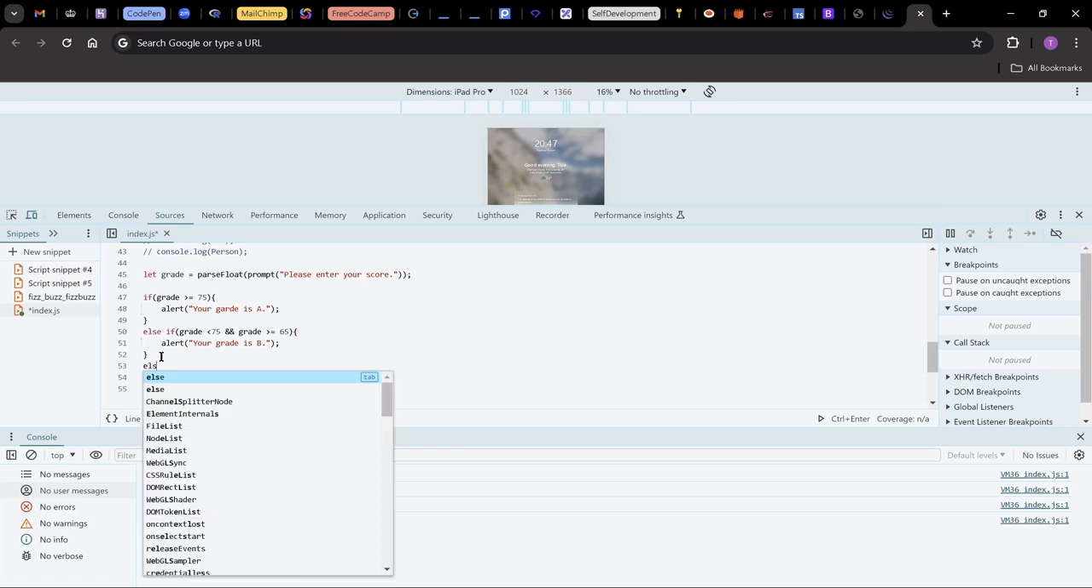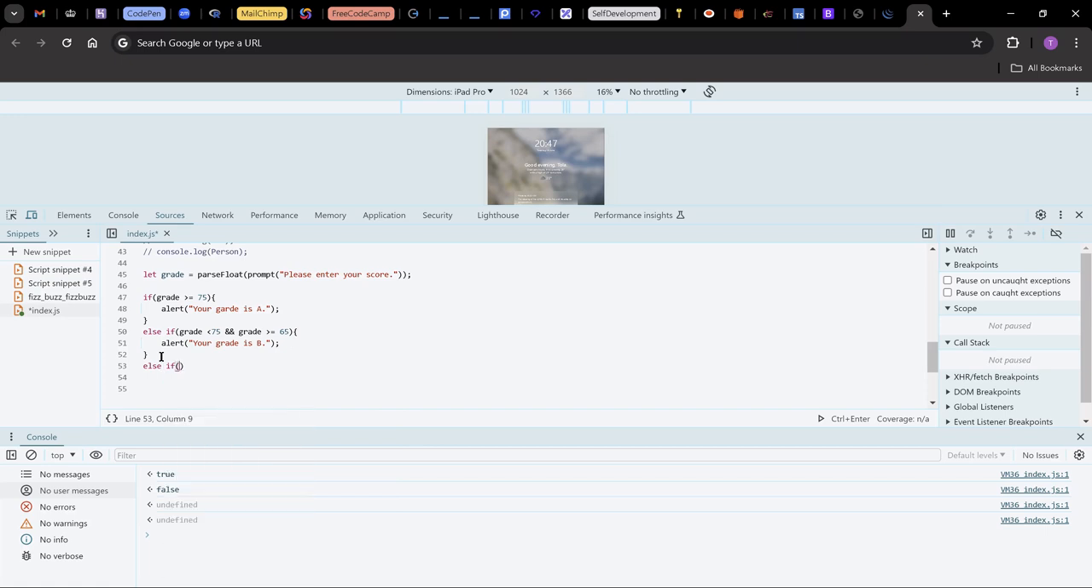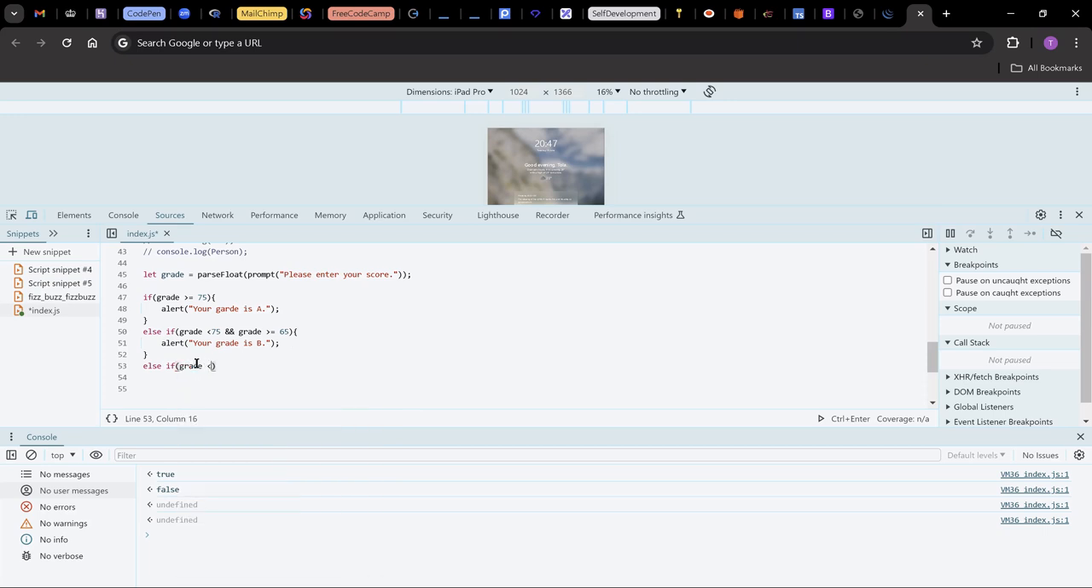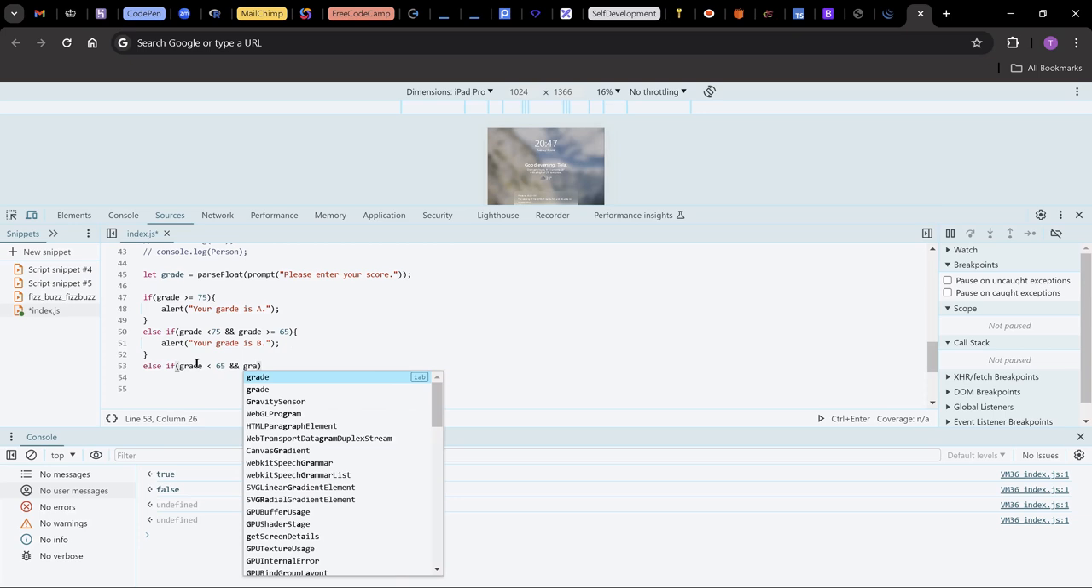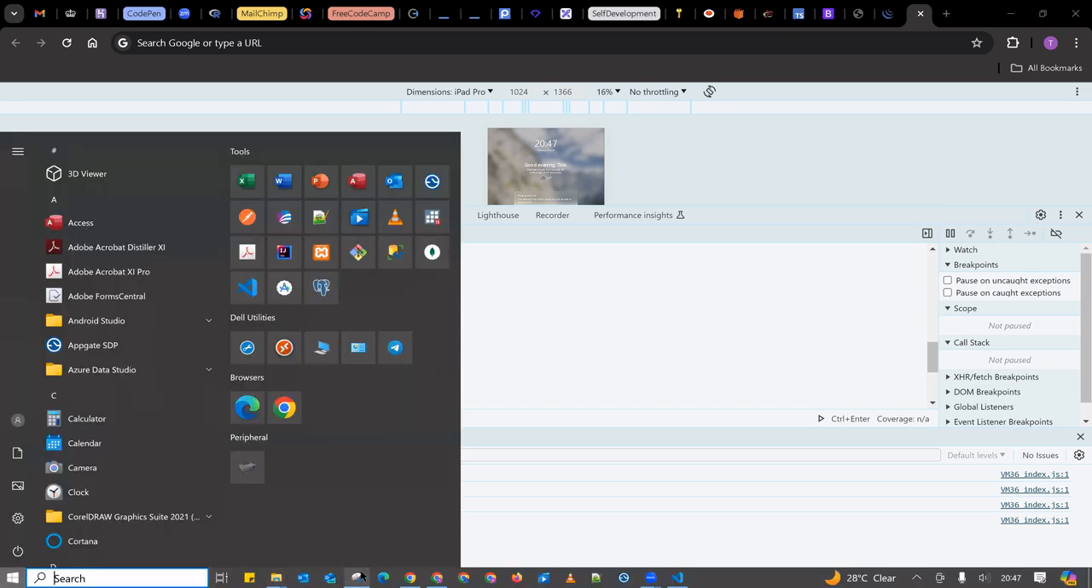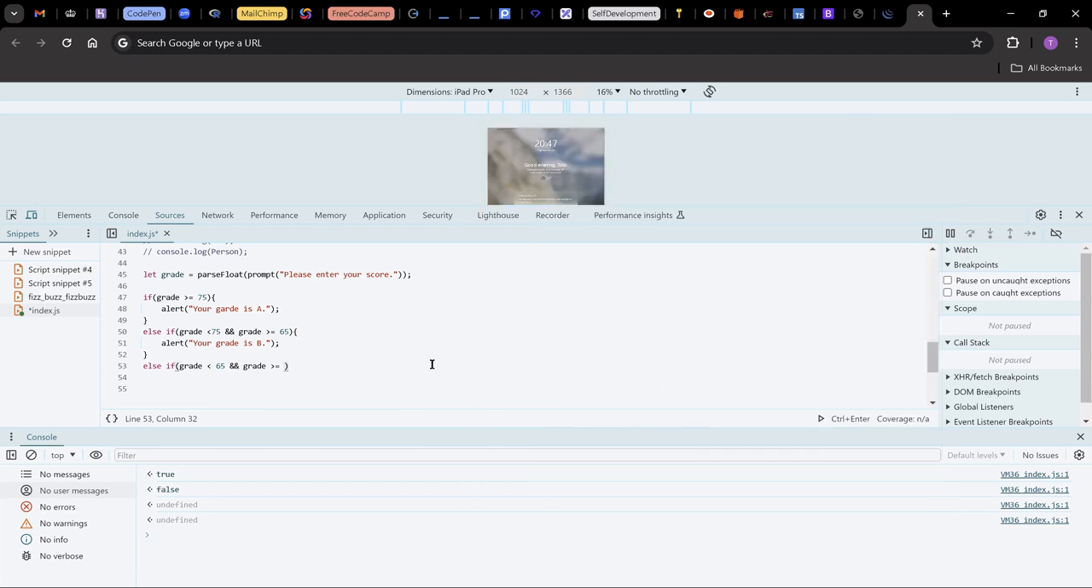Else if your grade is less than 65 and grade is greater than or equal to, what's the value again? 50. I will say alert: your grade is C.